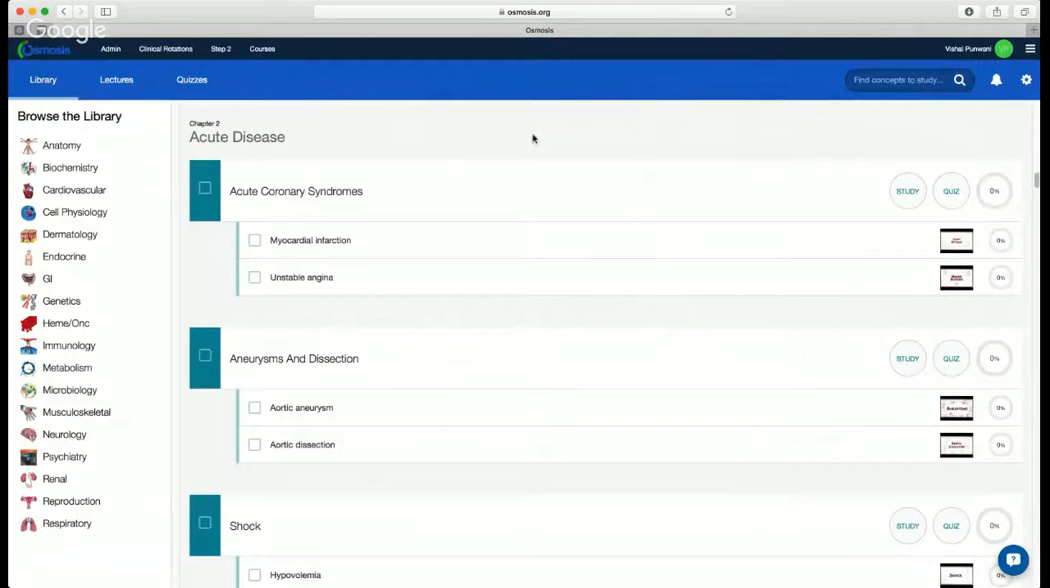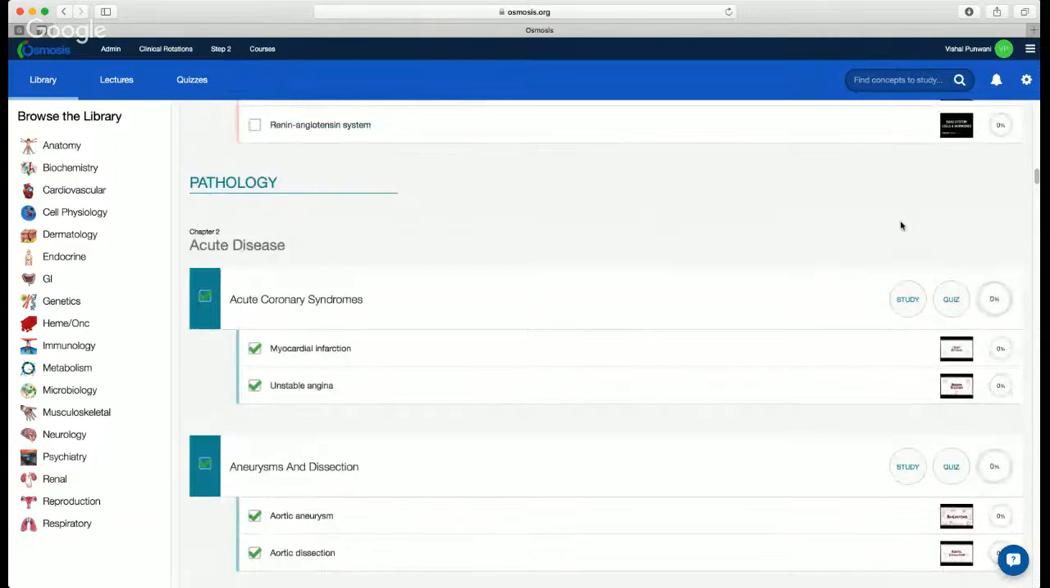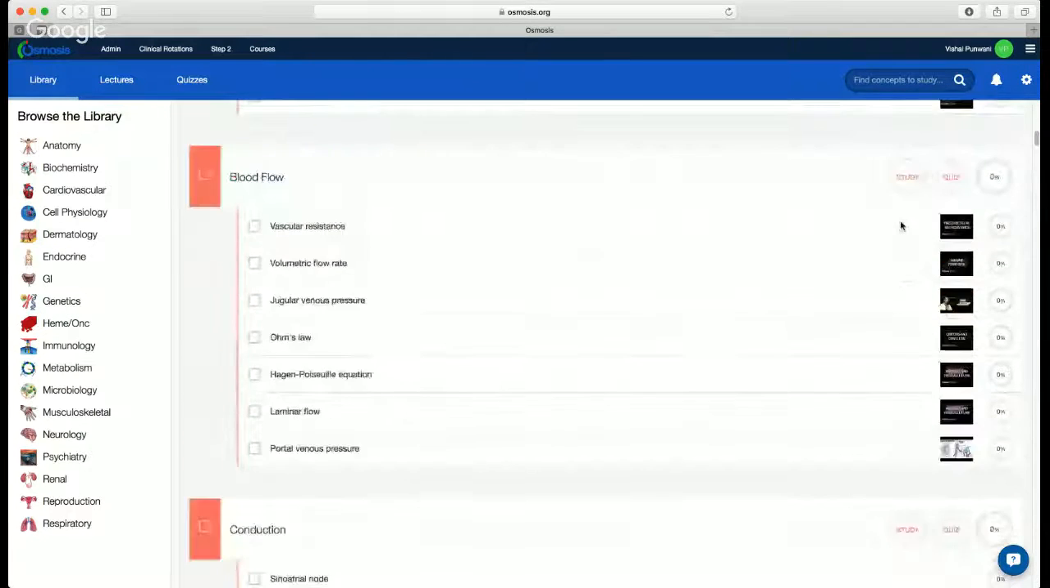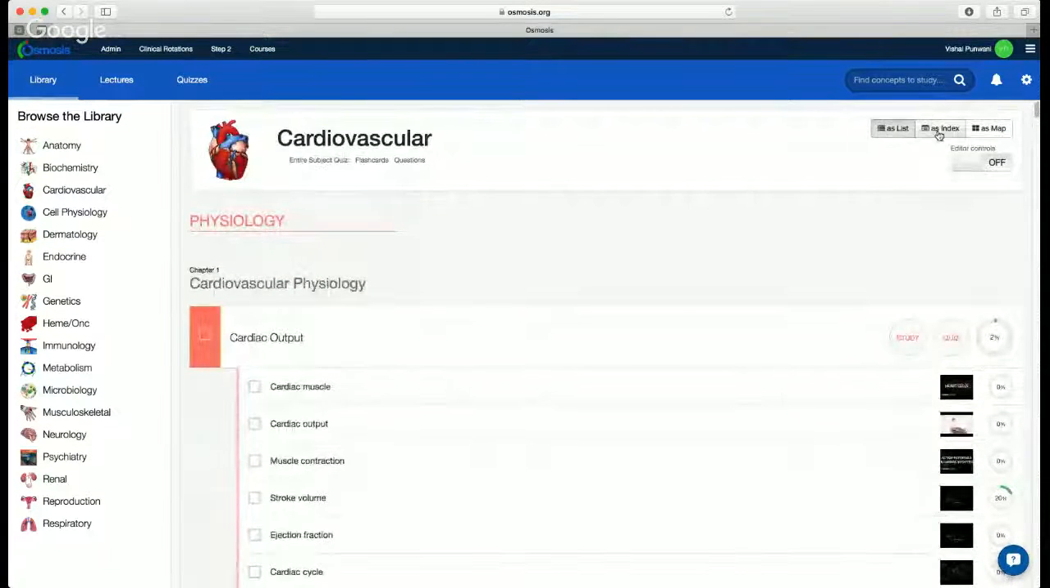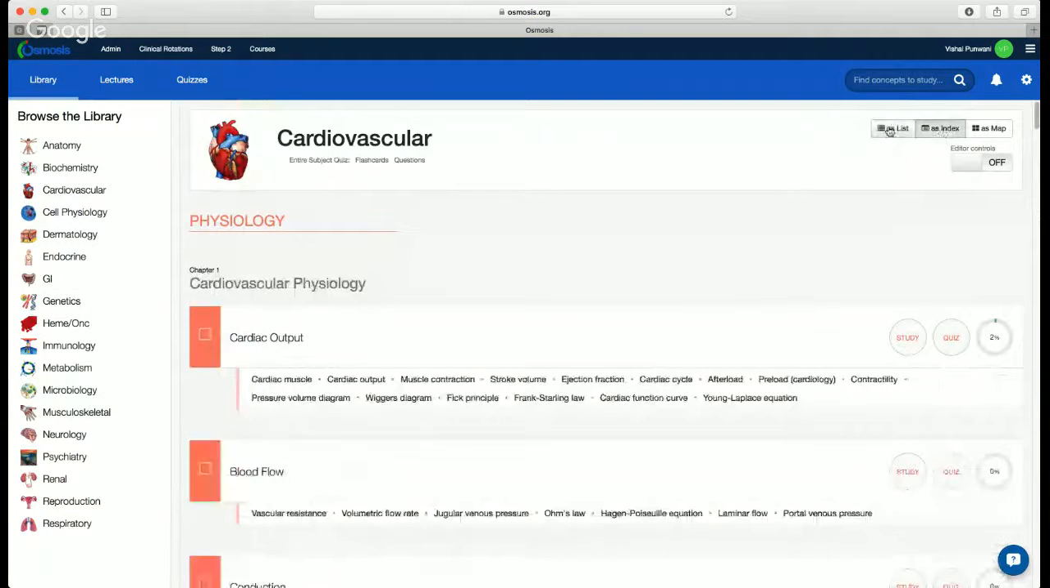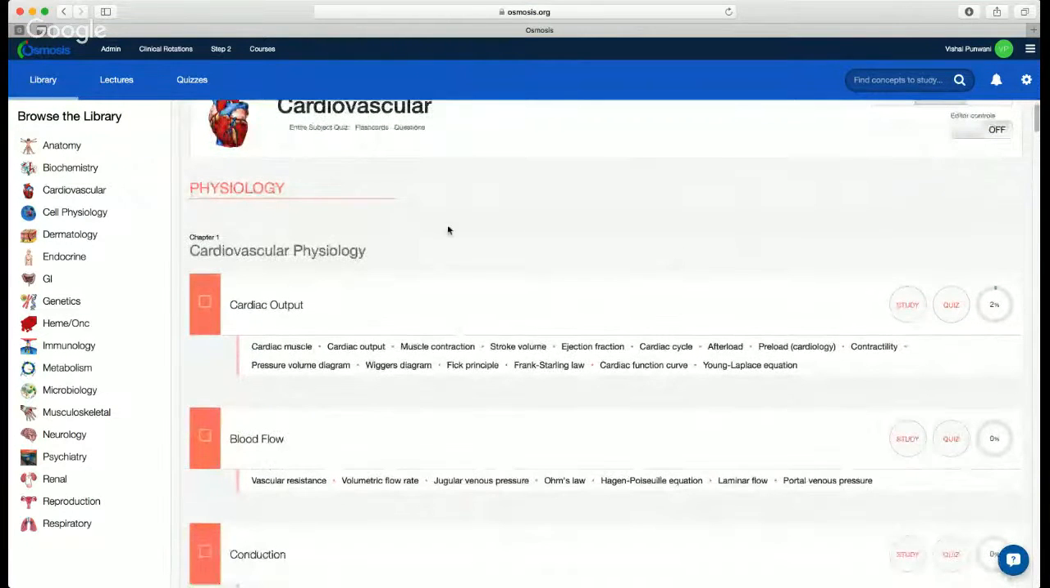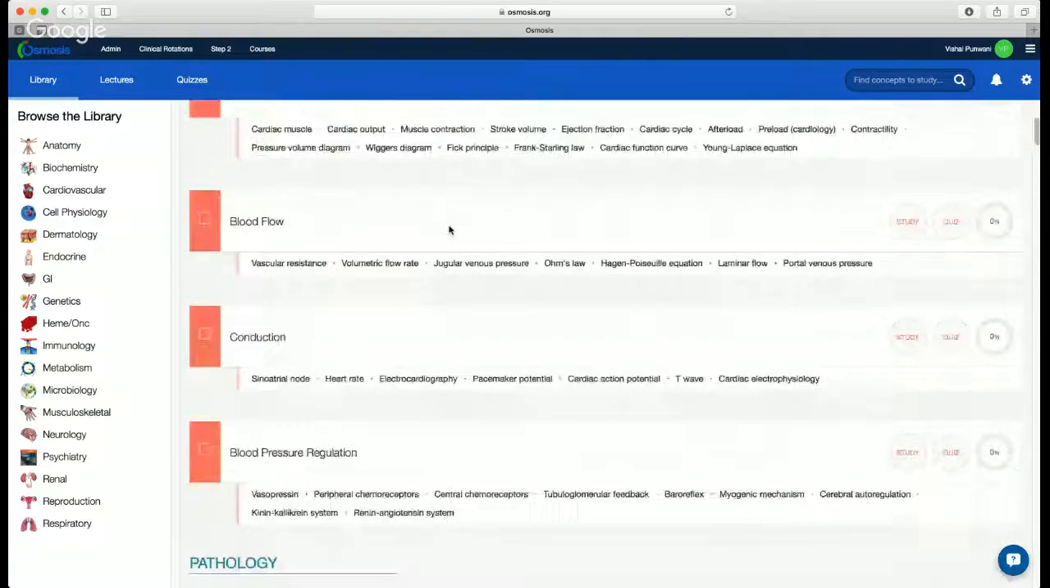Now, after you finish learning about something, you can check it off. And I don't know what kind of med students you guys are, but I'm a serial checker offer. Just checking off these things helps me to know that I have good coverage. Another way you can check that is you can first view things as an index instead of as a list, and you can easily see all the concepts that you need to learn.